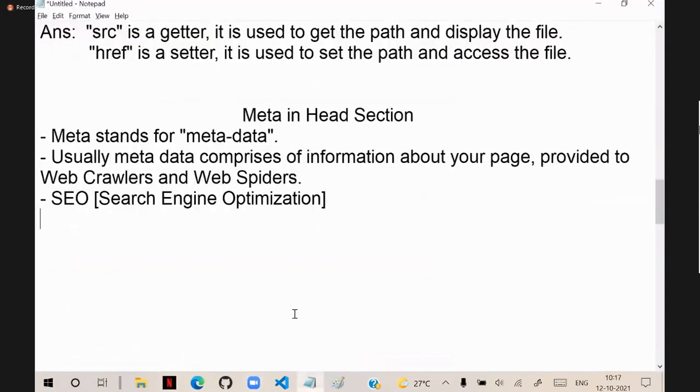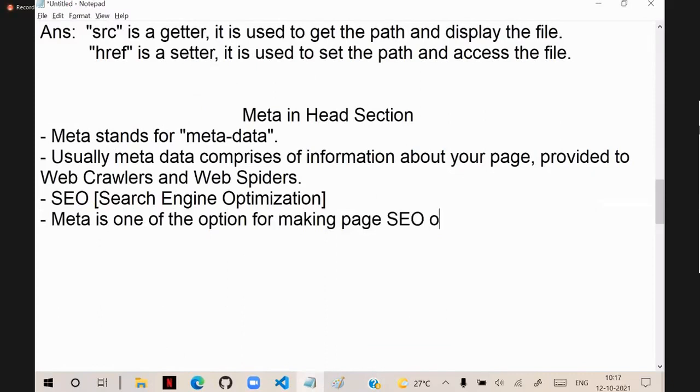And to make the page SEO friendly, Meta is one of the options. Remember, Meta is not the only option. Remember that point. That means along with Meta, there are several things involved in SEO. SEO means not just writing Meta. Along with Meta, so many things will be there. Meta is one. So keep this point in mind.